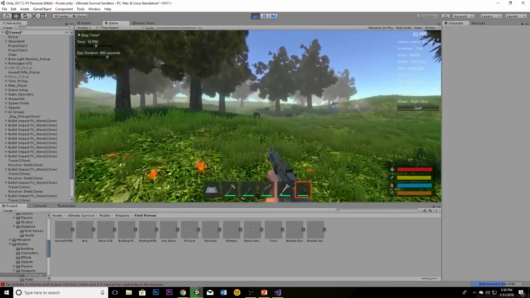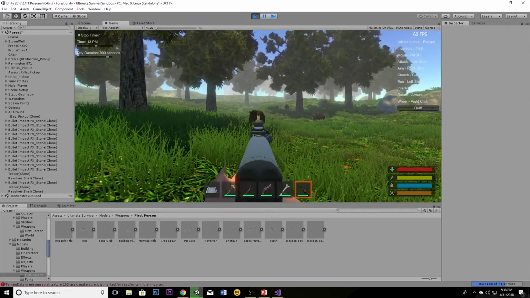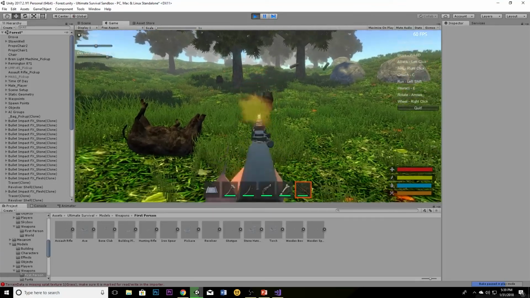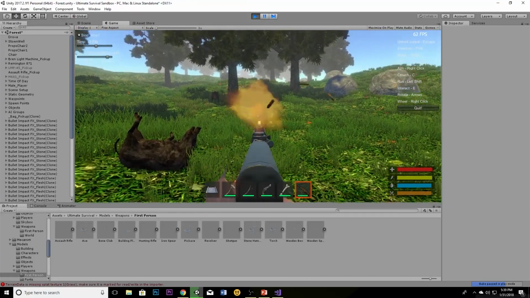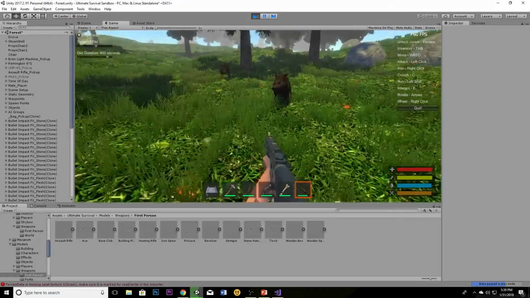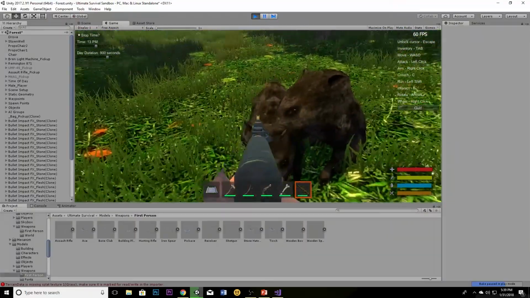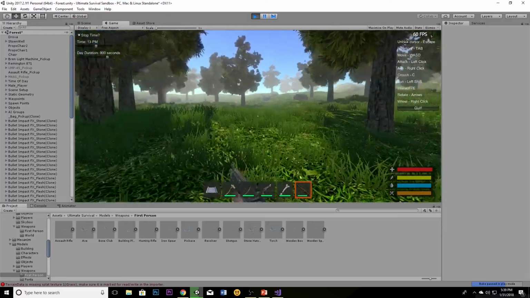And this pack also has boars built in, so I can shoot these guys. There's no reloading mechanic in here yet. You just kind of have unlimited ammo until the durability of the gun breaks. So these guys will die. He died in a very strange position there. So kill these guys here.